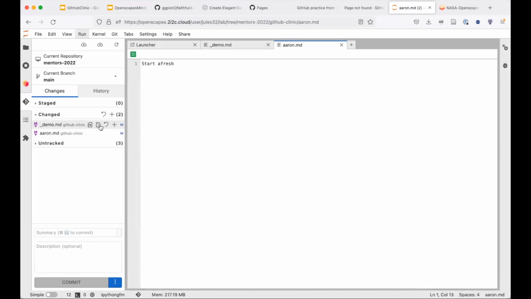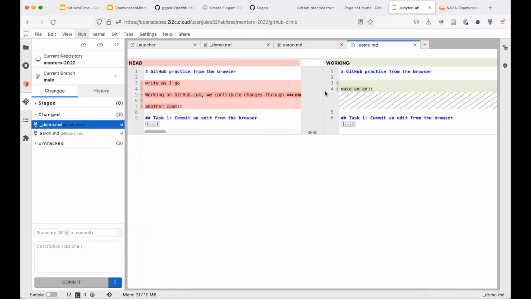You can look at the difference of these files. So let's have a look at what that looks like. This also gives me this view of what I changed compared to this head, which means github.com, versus what I've done here locally. So you can kind of review what you've done.